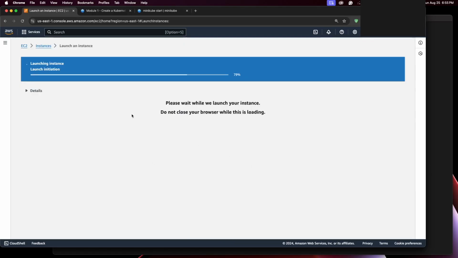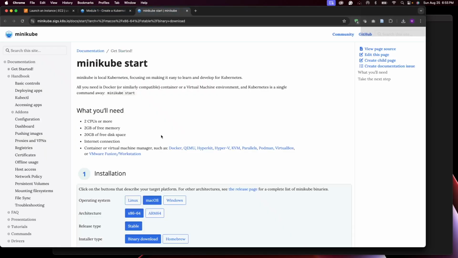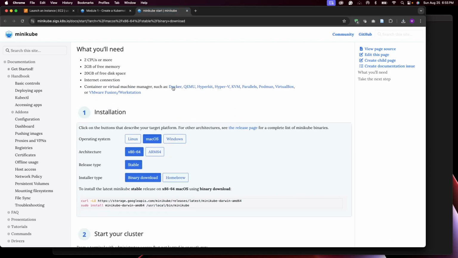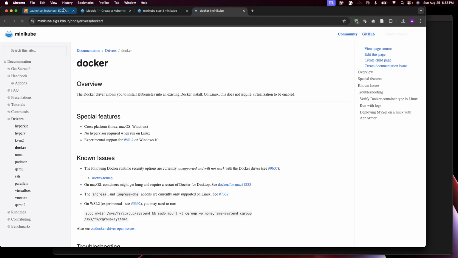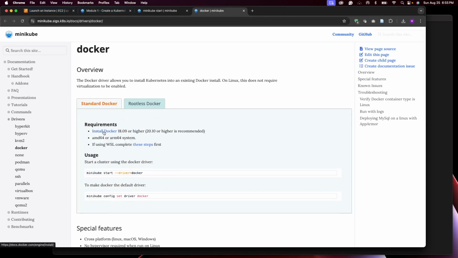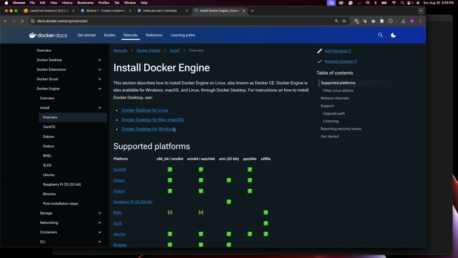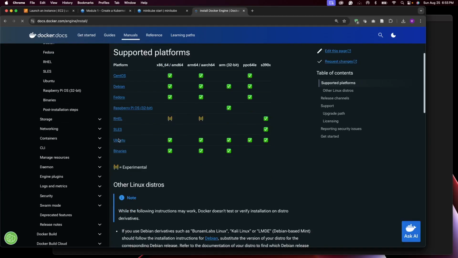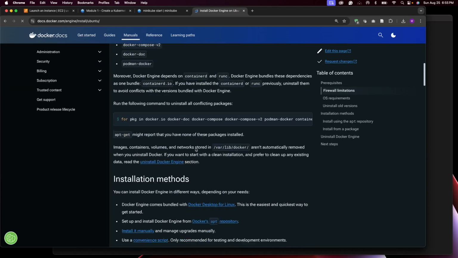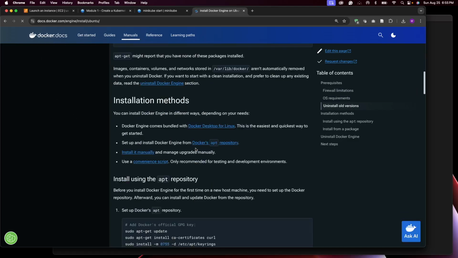Now whilst our instance is launching, back on the Minikube documentation, we need to install Docker or VirtualBox or Hyper-V, whichever one you want. I'm choosing to go with Docker. So I want to install Docker first. When my instance is ready, click install Docker. This should take you to the Docker official website. This is Ubuntu instance. And then the commands for installing Docker is available right here.